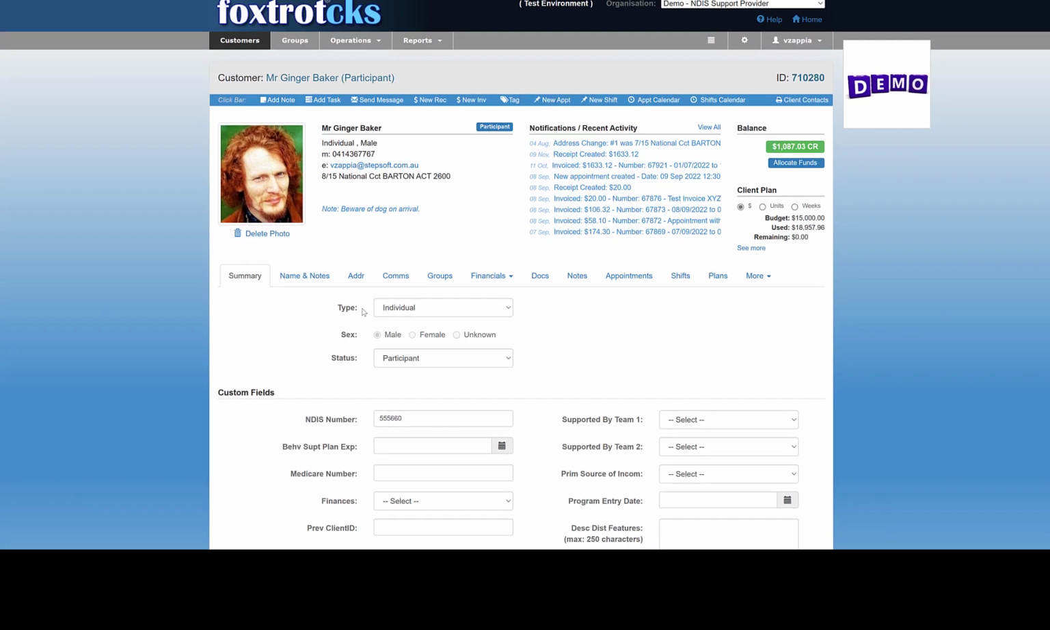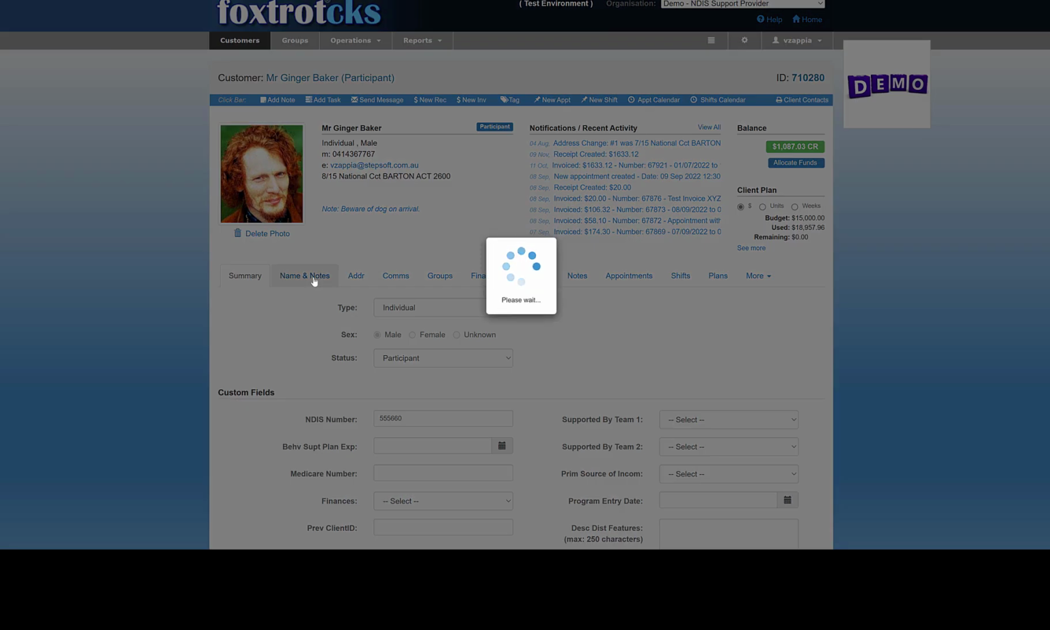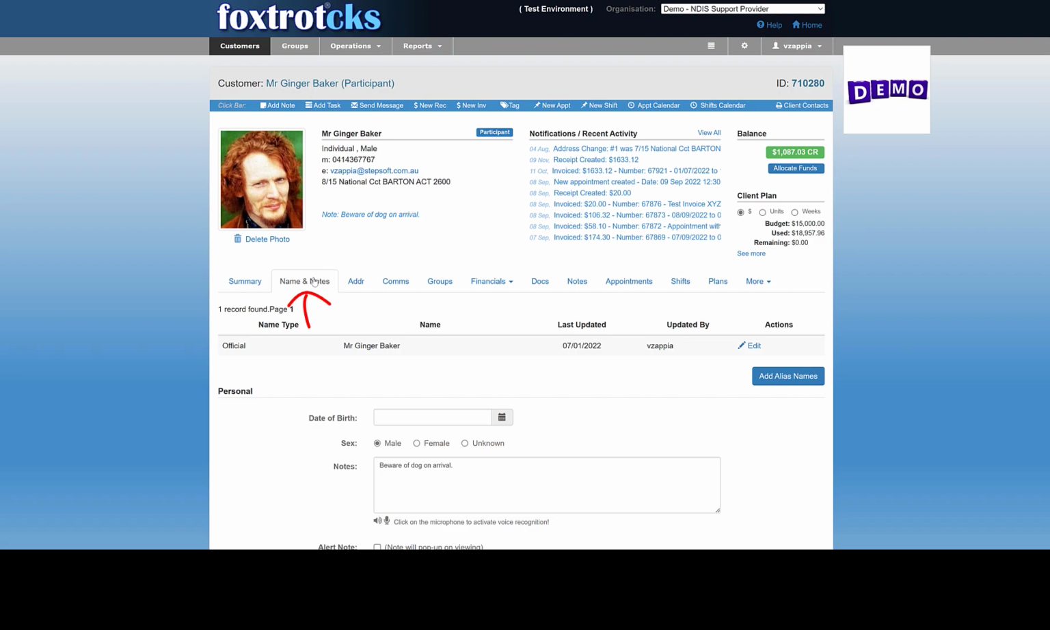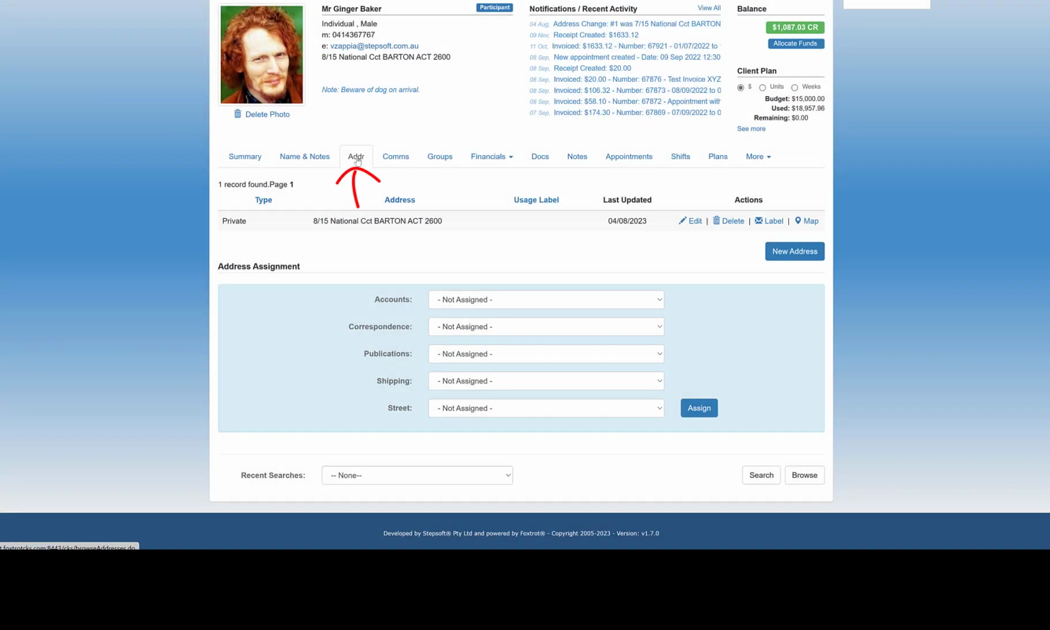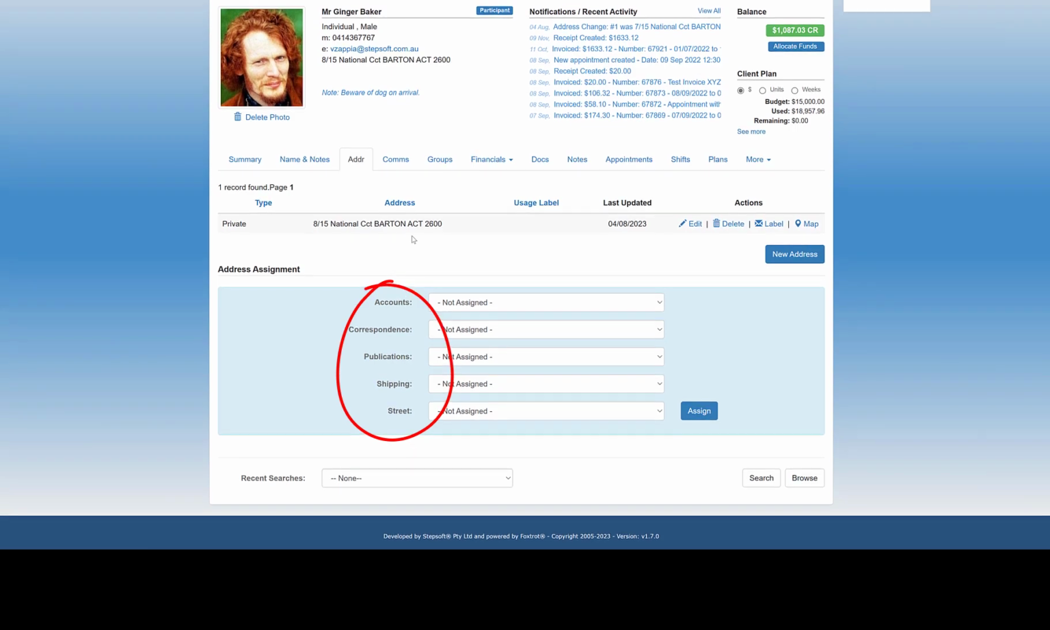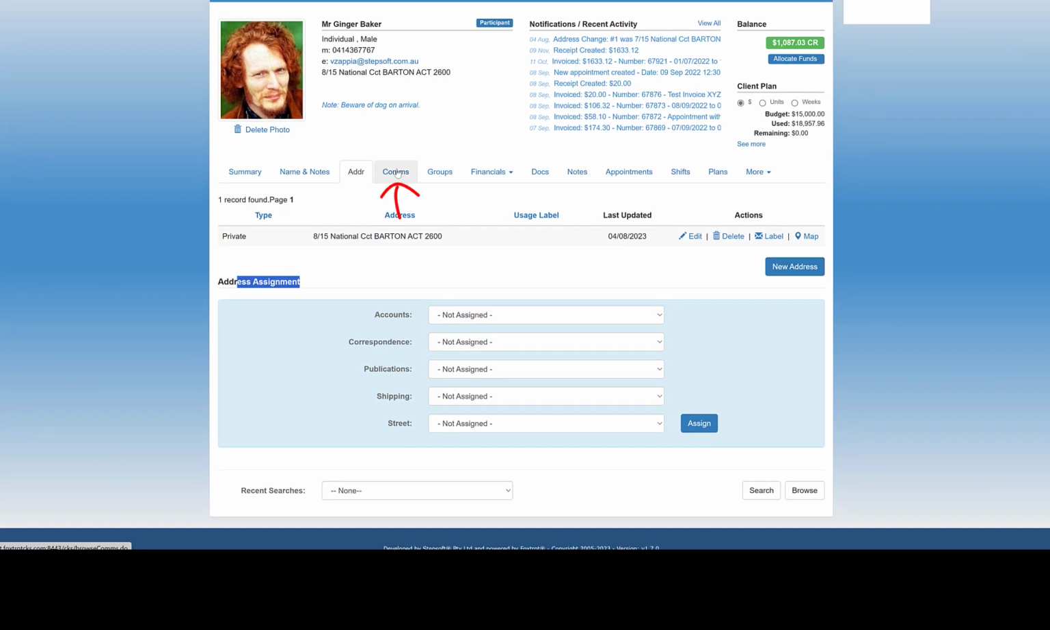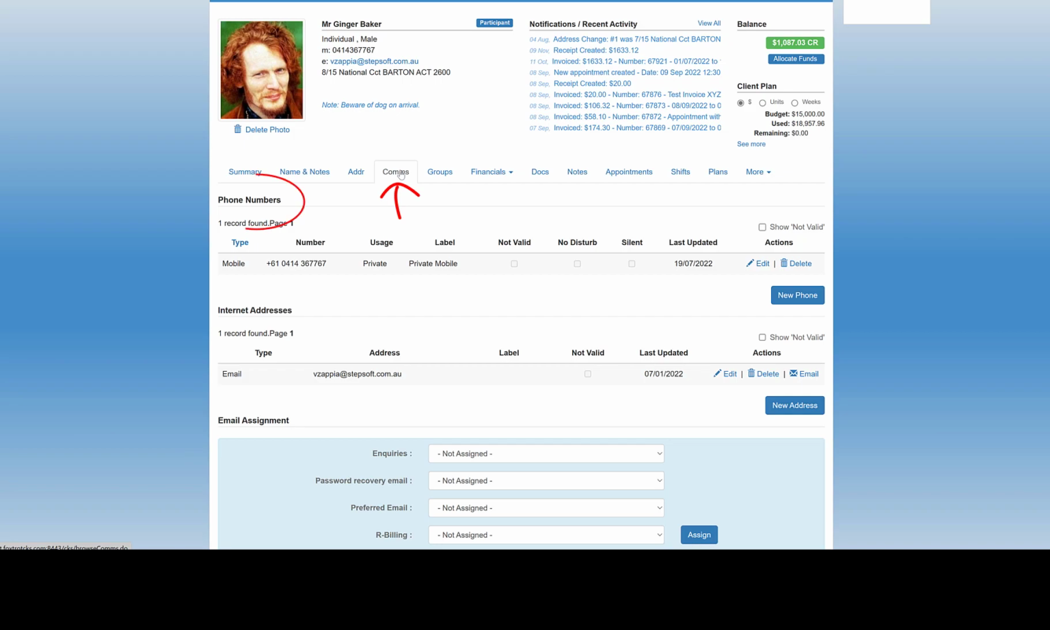Now let's look at some of the other tabs. On the Name tab, you can add name details and one or more alias names. Add one or more addresses on the Address tab, and optionally, assign a purpose for each address. On the Comms tab, you can add multiple phone numbers, email and other internet addresses, and assign a purpose for each.